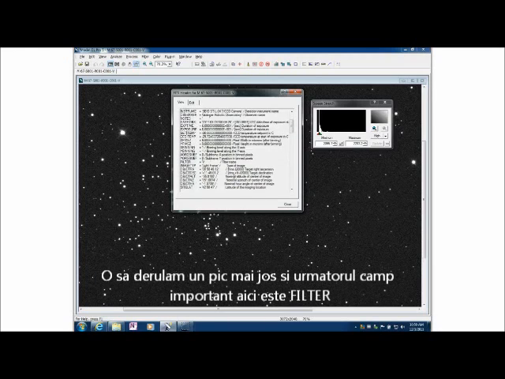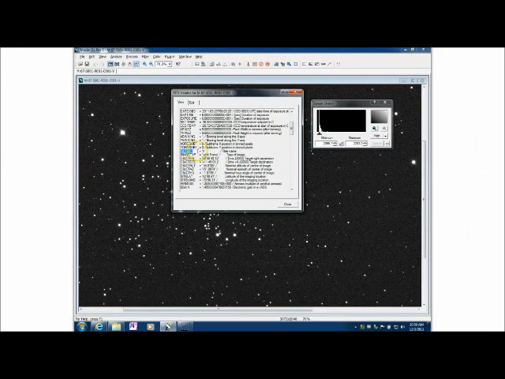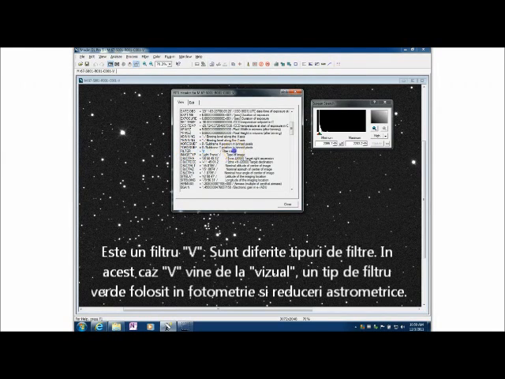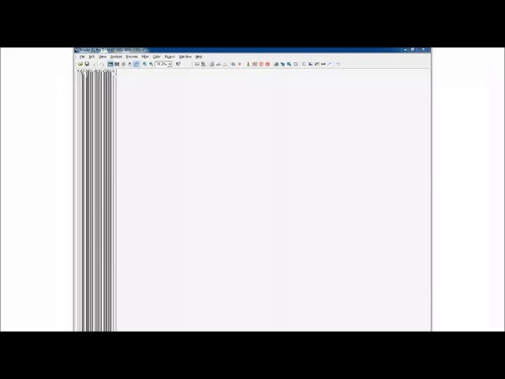We can then scroll down just a little bit here. I'm using my mouse scroll wheel. And the next most important object here is filter. It's a V filter. There are different types of filters that your observatory will provide to you. In this case, V stands for visual. It's a type of green filter used in photometric astrometric reduction. There are also reds, greens, blues, hydrogen alpha filters, oxygen 3 filters. You name it, there are filters for it. There are even ultraviolet and infrared filters.